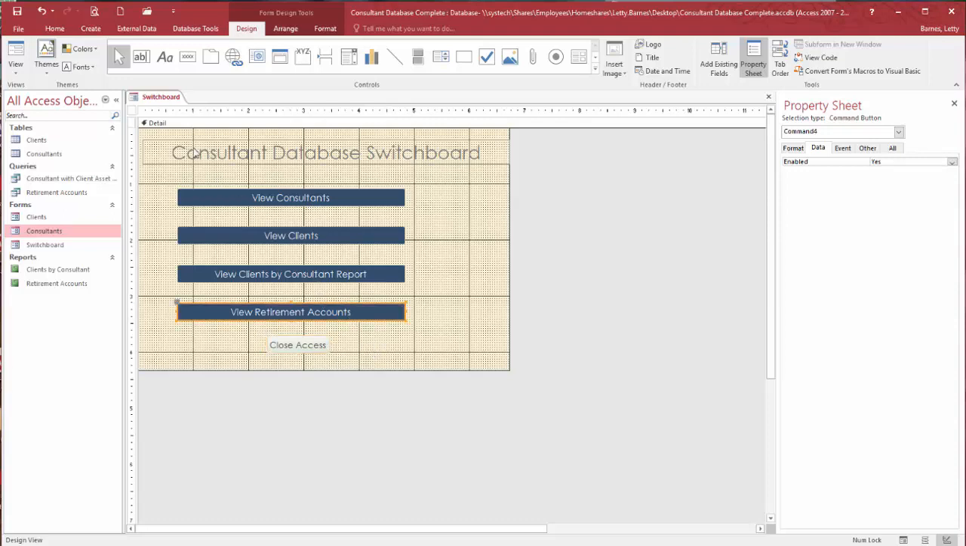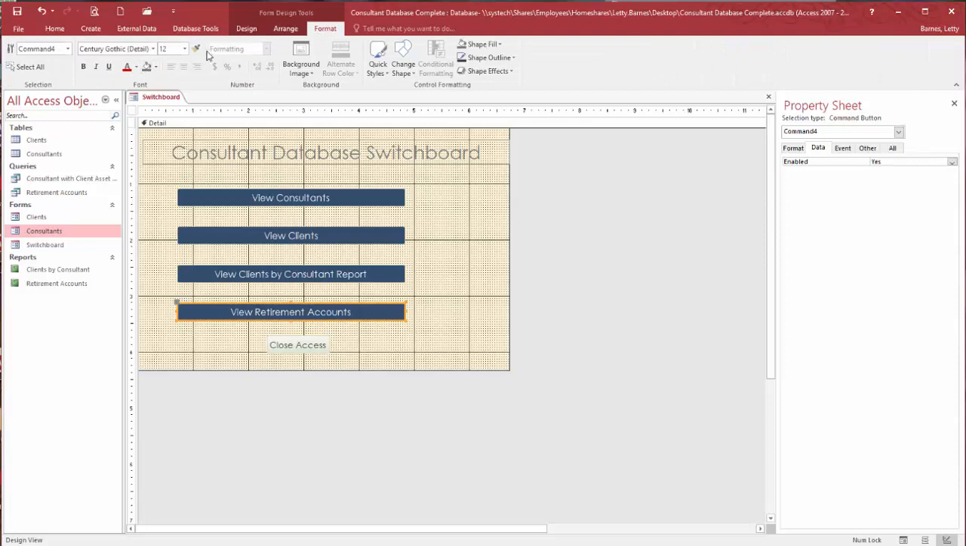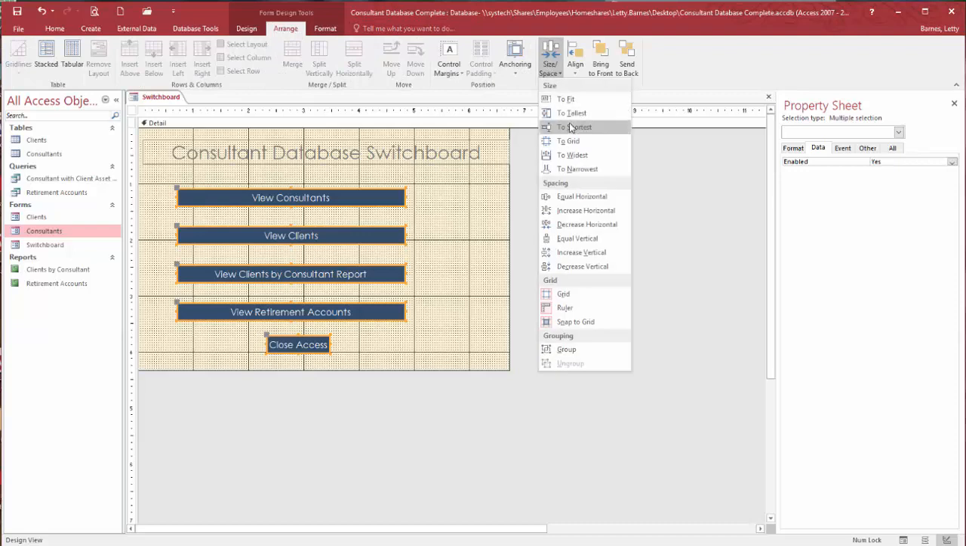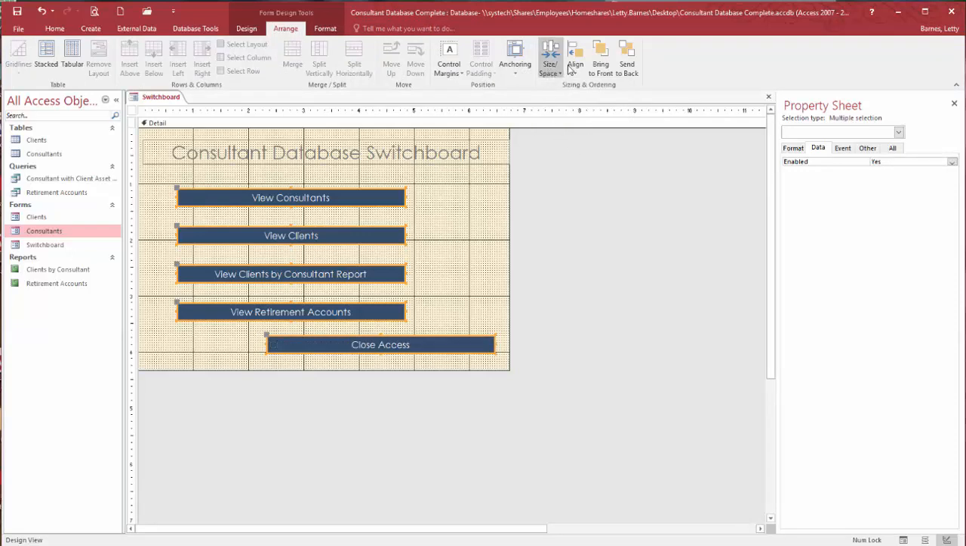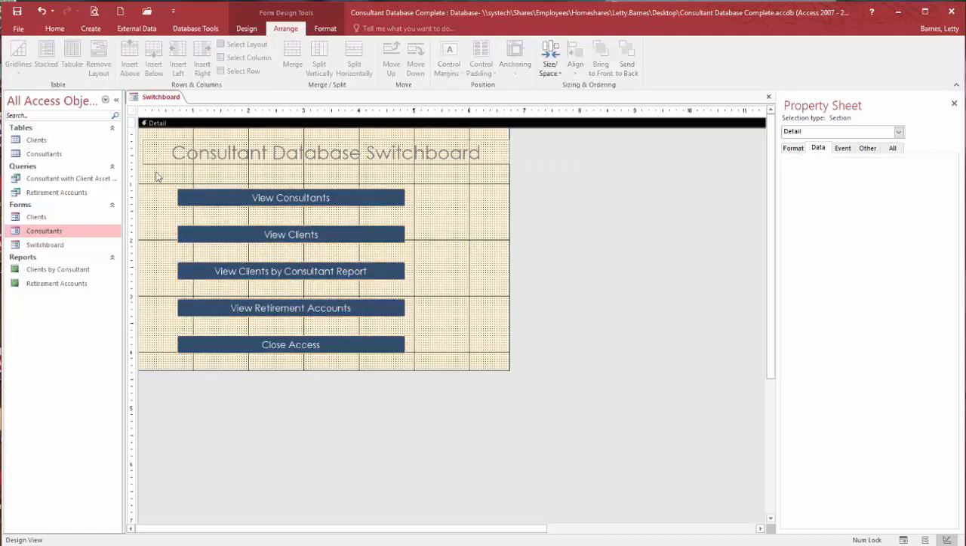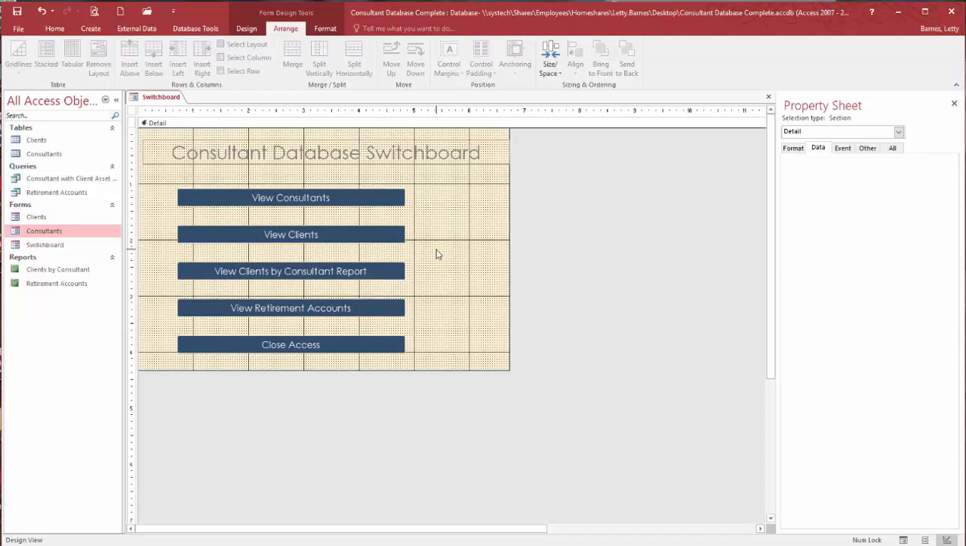So the first thing I'm going to do is I'm going to use the format painter. I'm going to click on one that looks good, click on the format painter, and click on the one that doesn't look as good. So I've got the formatting on there, and now I'm actually going to select all my buttons, and I'm going to go to the Arrange tab. I'll choose size to the widest, and I will align on the left. And I will also click size and equal vertical size. That makes them all have equal space between them.